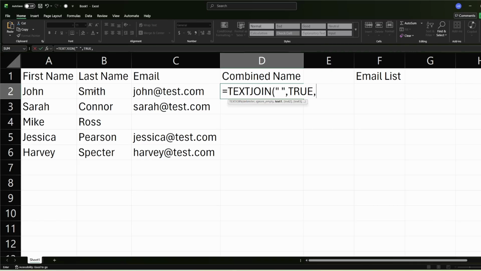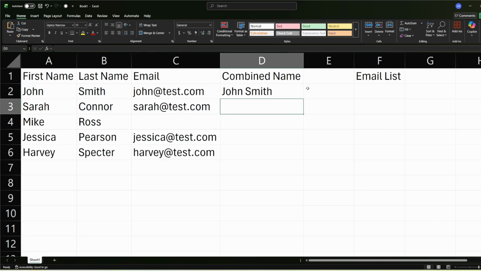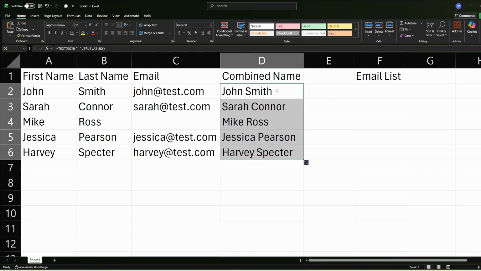And the last one is where your data is going to come from. So we want to join John and Smith for first and last names. Go ahead and hit enter, and you have your combined name here, and you can autofill all the way down.